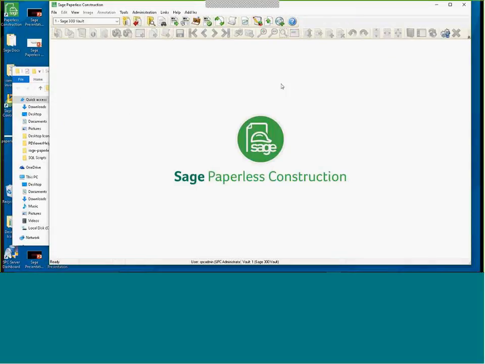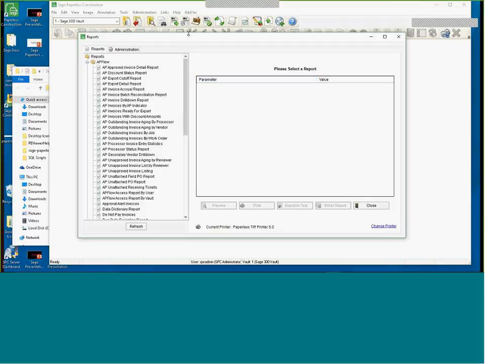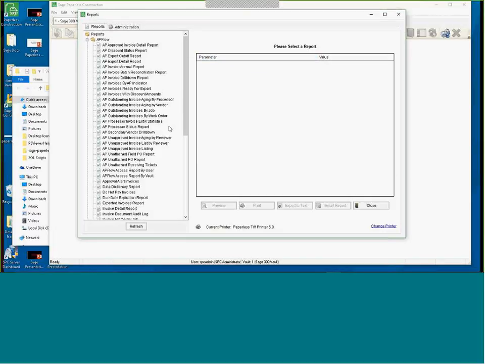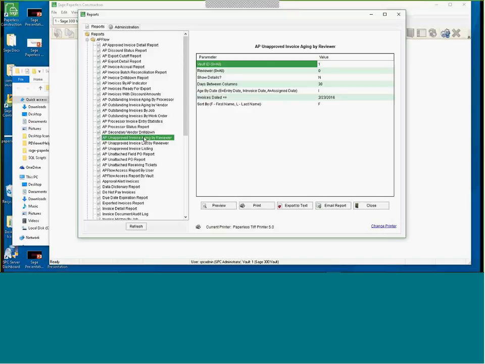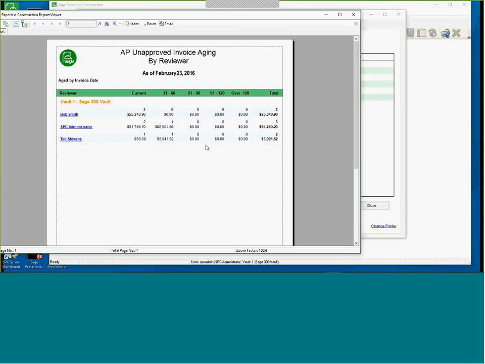Last but not least, reports. We have all kinds of accounts payable reports, lots of aging reports, reports by job, reports by reviewer, reports by vendor, different ways to slice and dice it. Probably one of our most popular ones is the unapproved invoice aging by reviewer. If I pull that up, you can see it's got a nice little list. They're all written in Crystal Reports, so we have drill down capabilities.